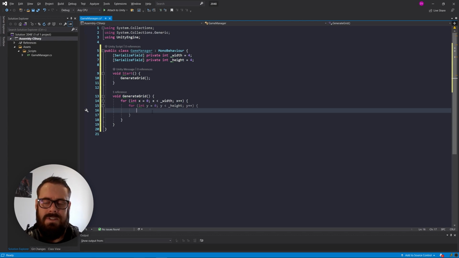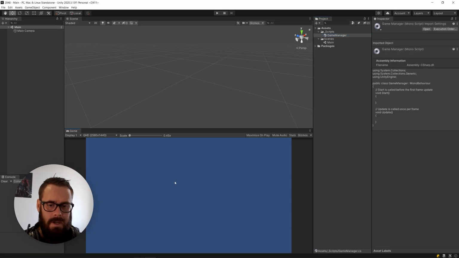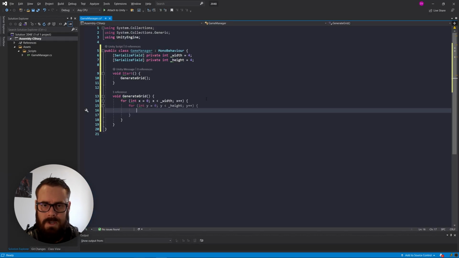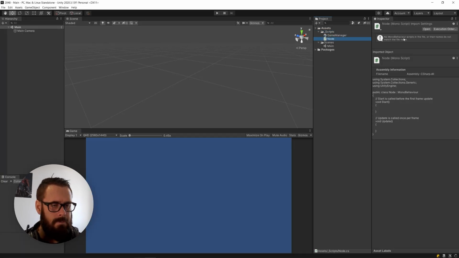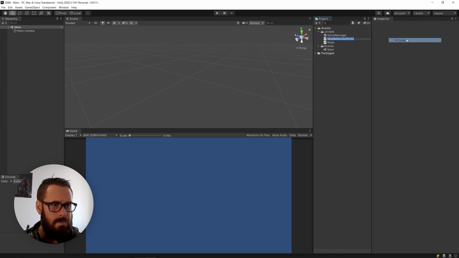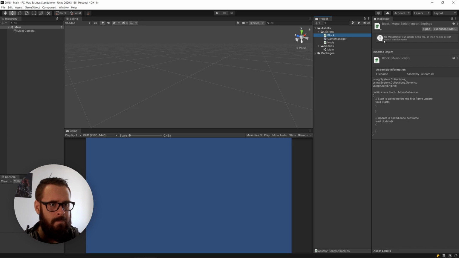So now we need to instantiate our tiles, or I'm going to call them nodes probably. So there'll be 4 nodes down and then 4 nodes up. So 4x4 square. So let's create a new script here. Let's call it node. And while we're here, let's actually also create another script called block.